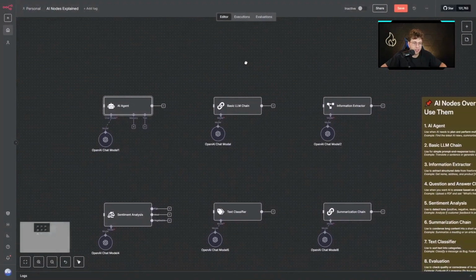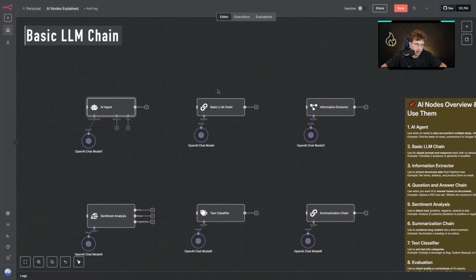Let's move on to another AI node, which is the basic LLM chain. This is the second most used AI node inside n8n, and I see people don't know when to use it and what the difference is between the AI agent and the basic LLM chain. Use the basic LLM chain for just casual, normal LLM requests.